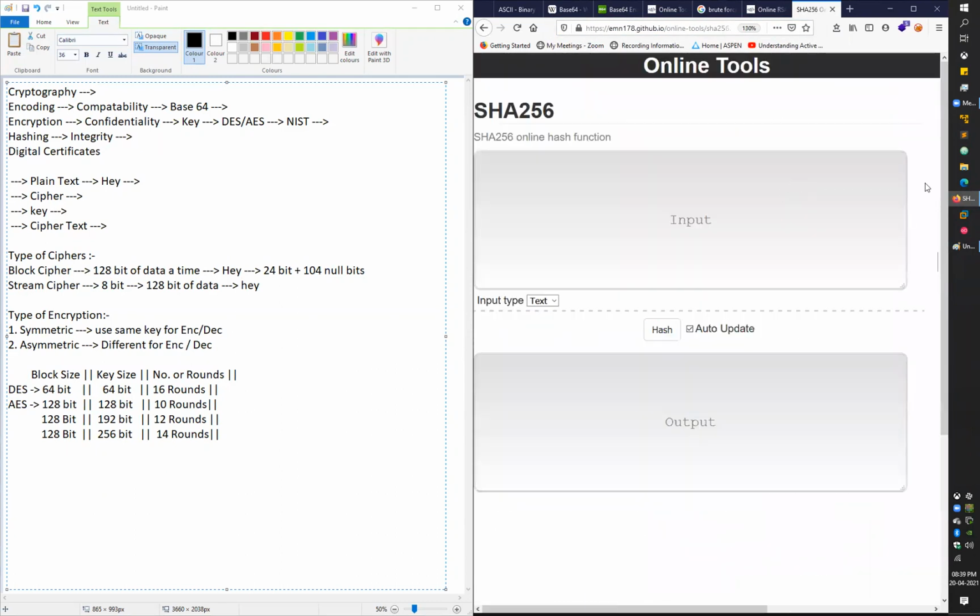Just go with any link here. So I'm using a simple hashing algorithm, SHA, that stands for secure hashing algorithm. Not simple hashing algorithm, secure hashing algorithm, SHA-256, right? So let's go with a simple message, like HEY. I have to write the message here, HEY.